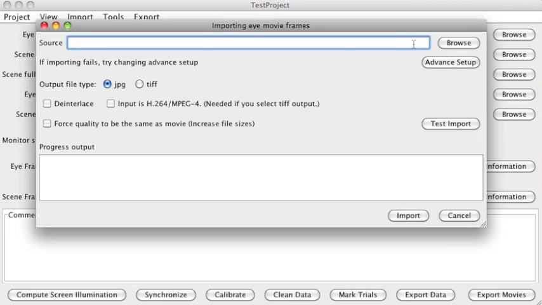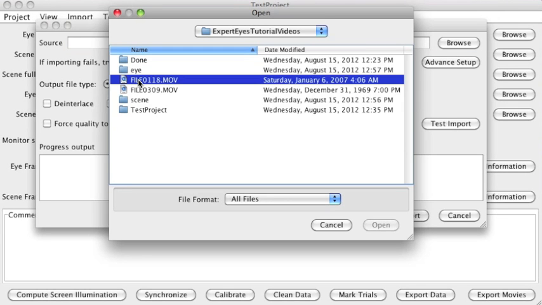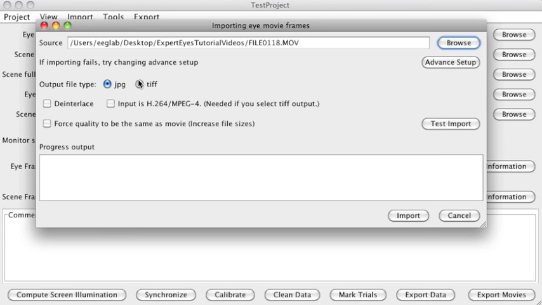You can give the source of the movie where your data is, and you have some parameters for conversion. We're going to use this file, which is the eye file, the eye movie. I'm going to click open, and I'm going to select JPEGs. Although you can use TIFFs, TIFFs are going to require more memory since they are larger, but they will imply better quality. It will all depend on the quality of your data.